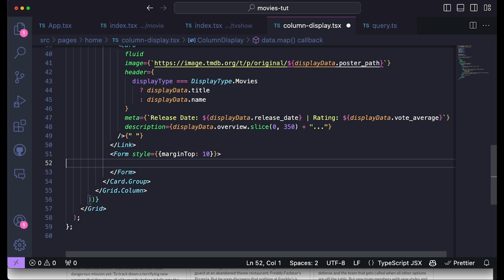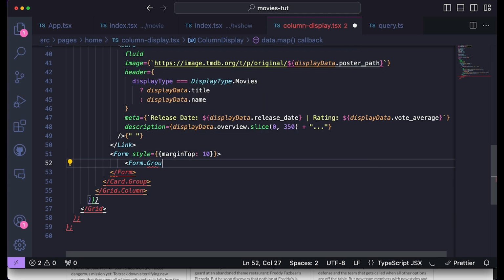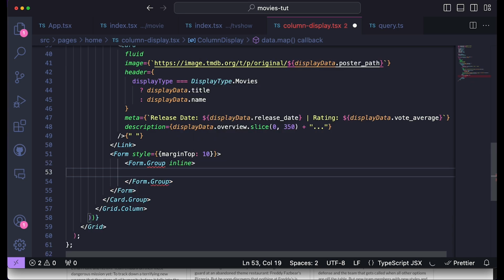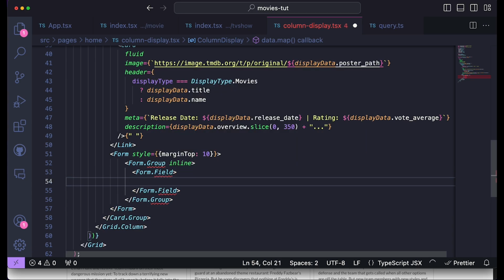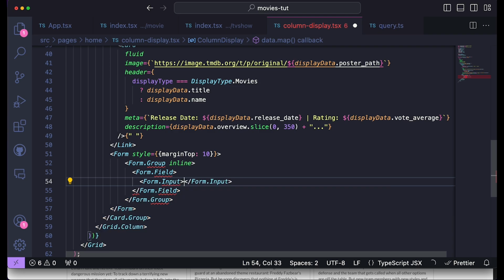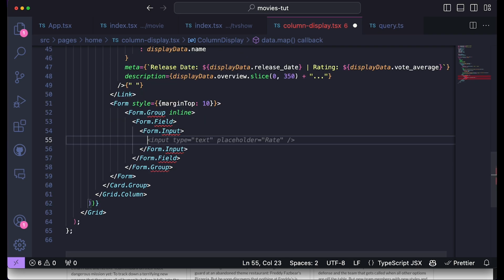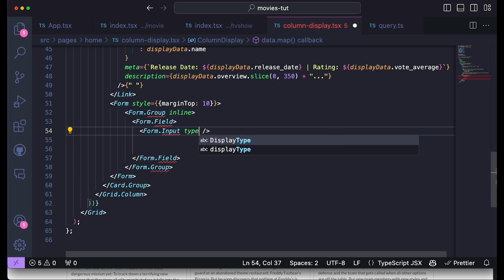And then below here, I'll put a Form.Group. And we'll say inline, and we'll put a Form.Field, then a Form.Input, and the input will look kind of different. It won't actually look like this because it will be self-closing, and then we'll come over here and we'll put a type for it to be input.